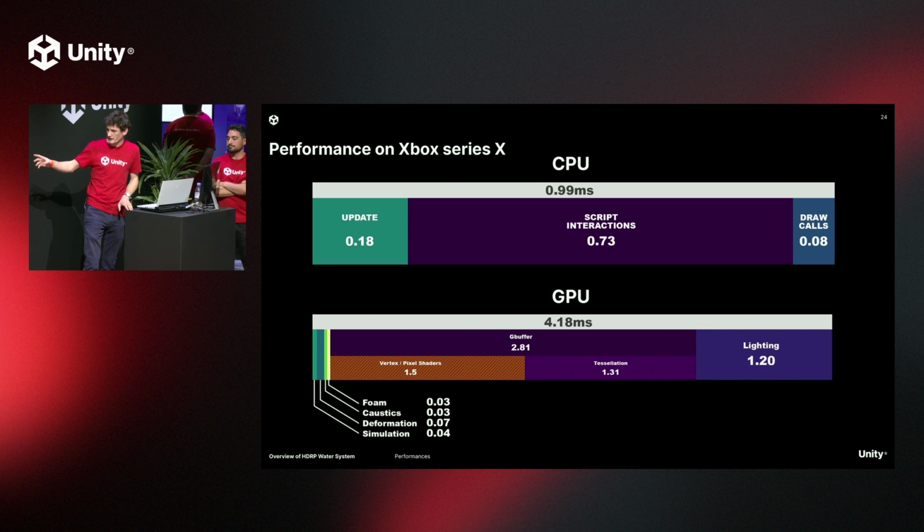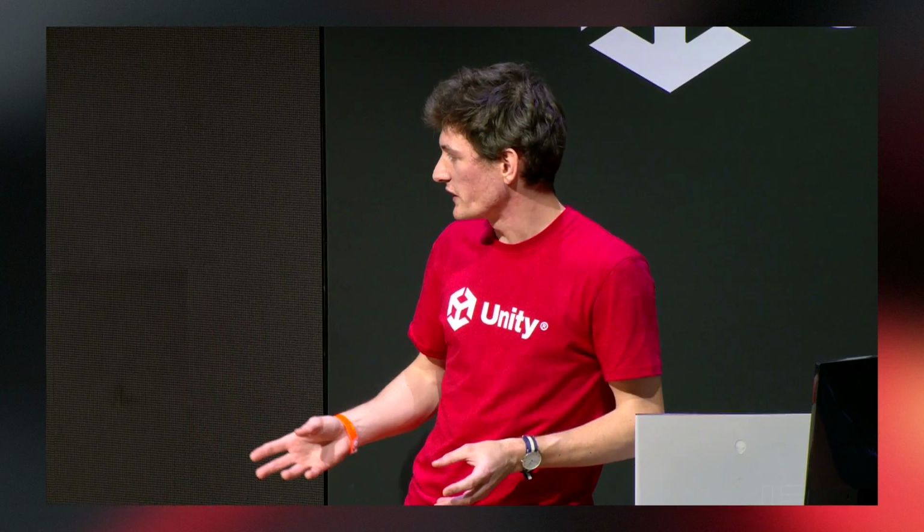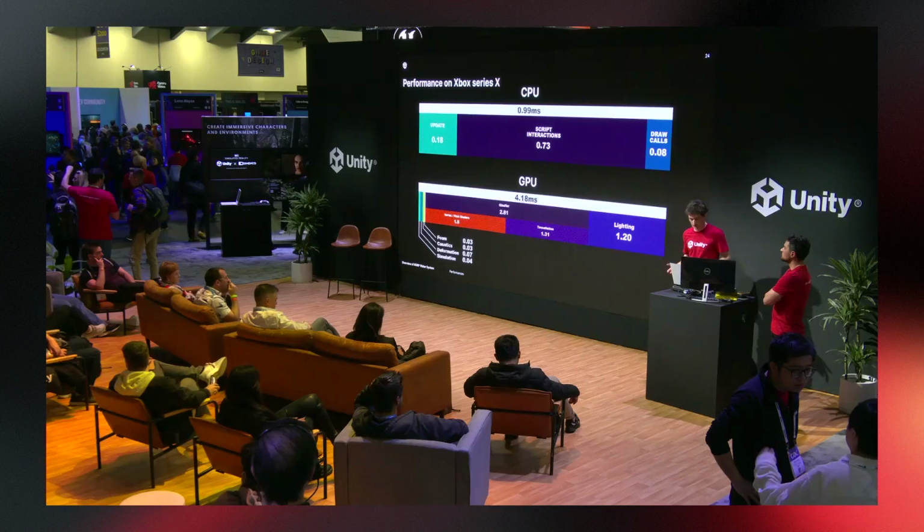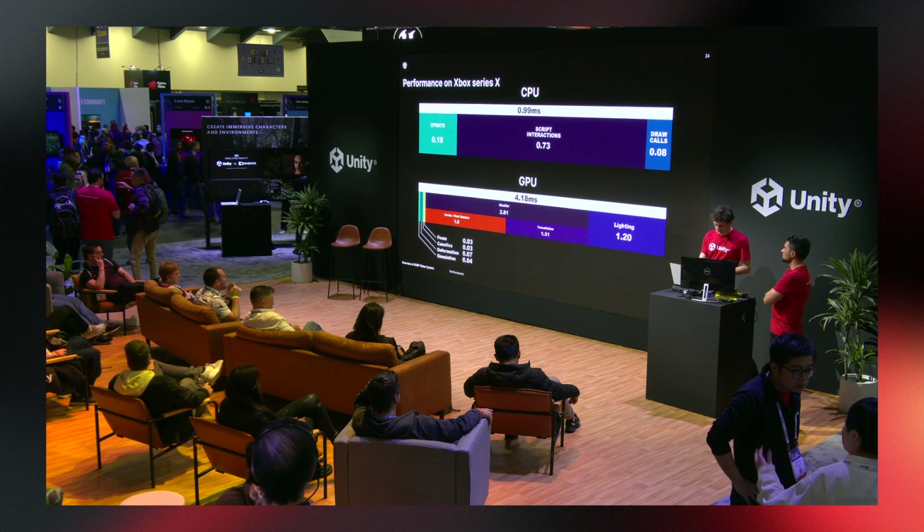And finally, there is the lighting pass. This is a full screen pass that depends on the amount of water pixels that are on screen. It's using classification, so if you have an area light, it's going to be a bit more expensive, but we've made it so that it's the fastest possible.